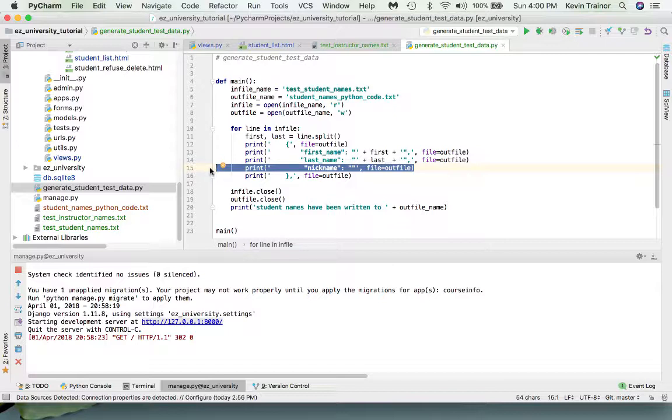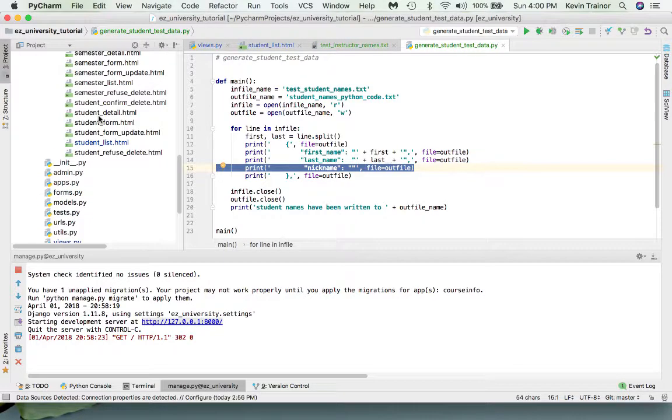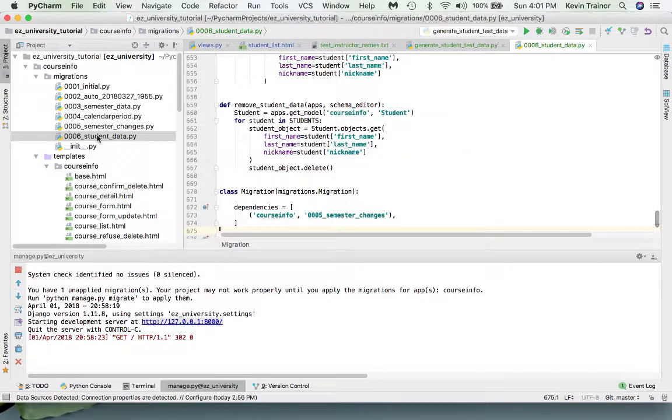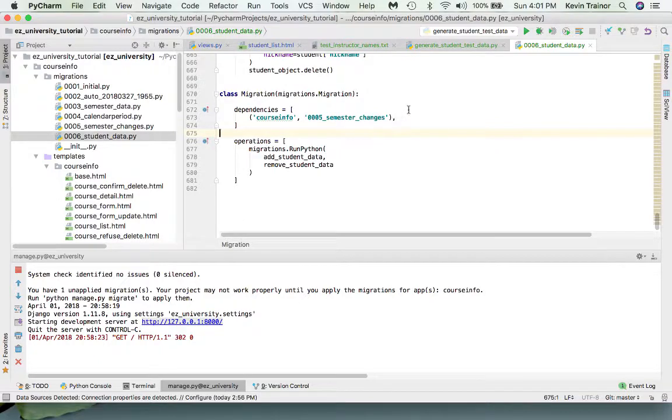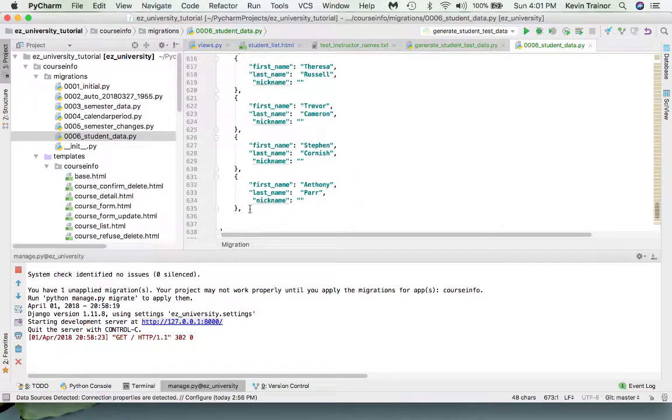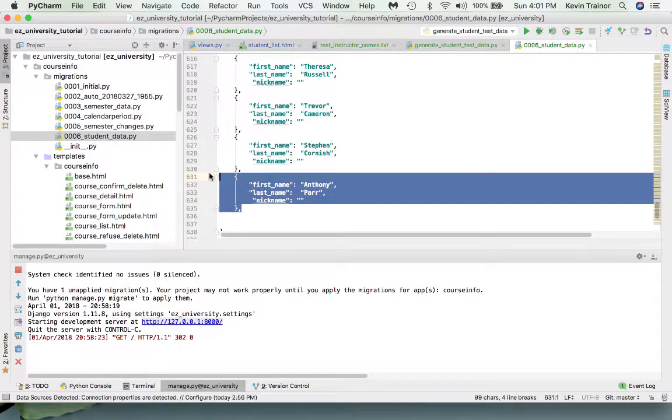We're just going to clone this. We're going to clone this 006 student data migration into 007 instructor data. And we're going to have to remember to change the dependencies and all of that stuff. And then the data, where's that going to come from? Well, we're going to generate that with our handy dandy Python program. Okay, so we're going to have that all done.